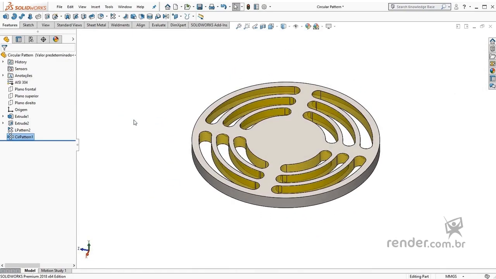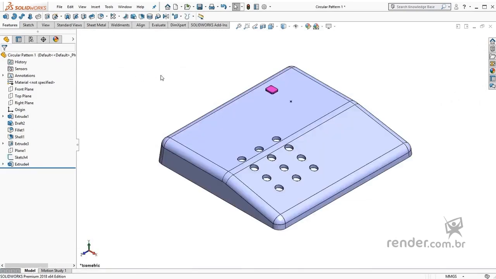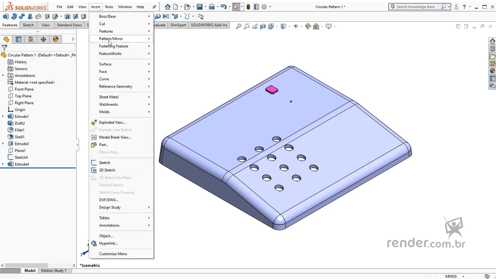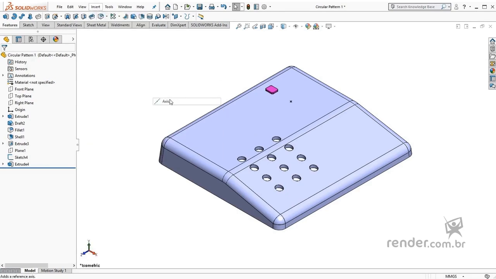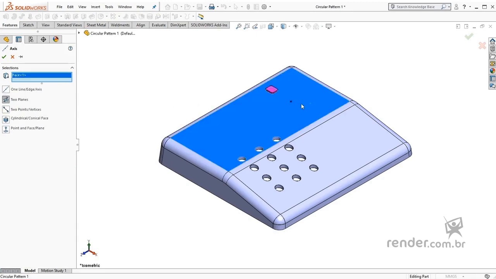Using this other model, also available in class, we will apply a circular repetition in a rectangular geometry. To do this, we must first create a reference axis. To create the axis, we access the Insert, Reference Geometry, Axis menu. We select the face and point, see the preview of the axis and confirm the command to create it.